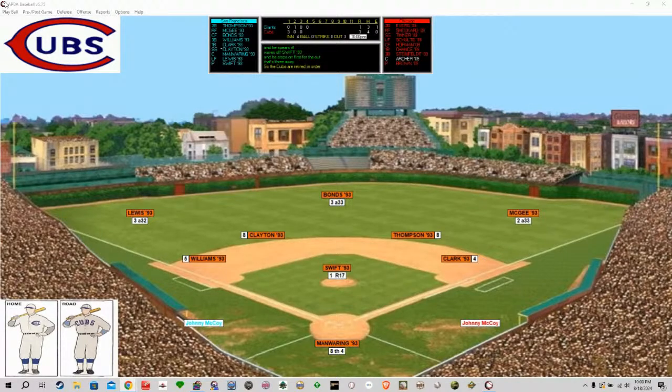So the Cubs are retired in order. Cubs still leading by 2. Well, folks, the clouds have moved in quickly here in Chicago. Here comes the rain. The umpire is calling time. And they're calling them in.